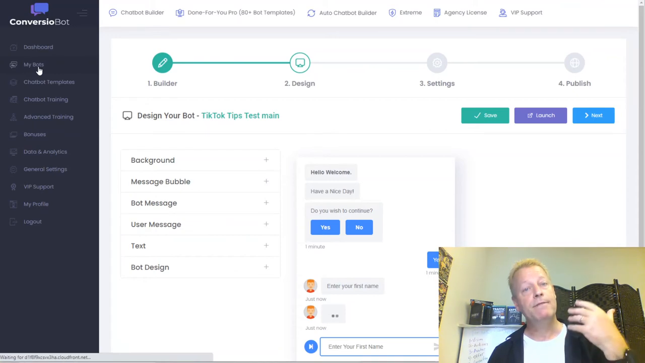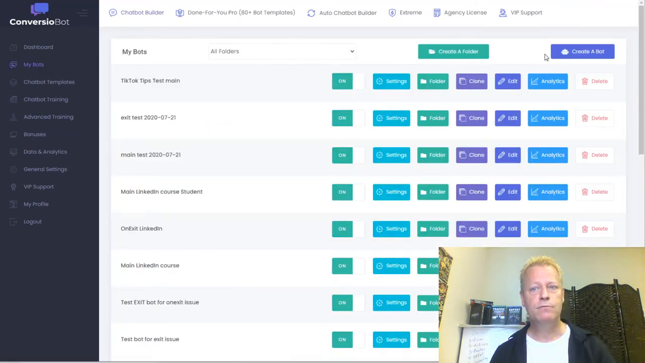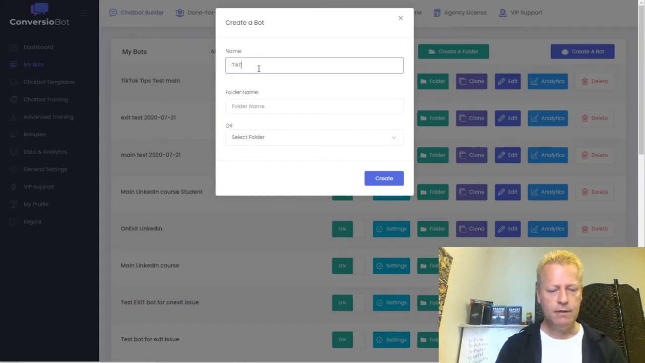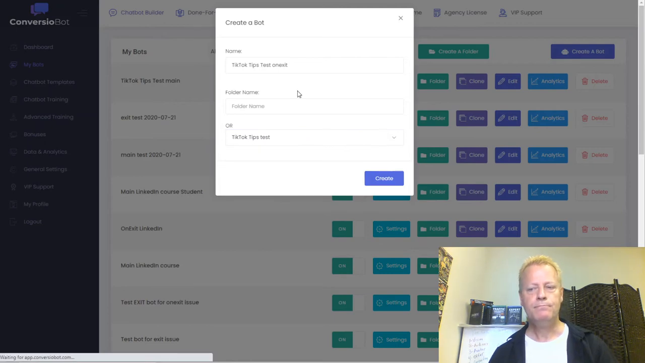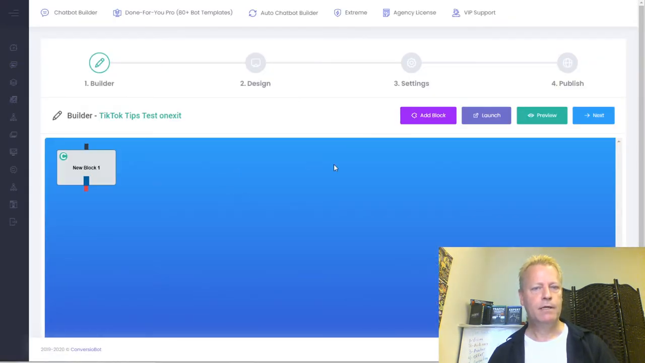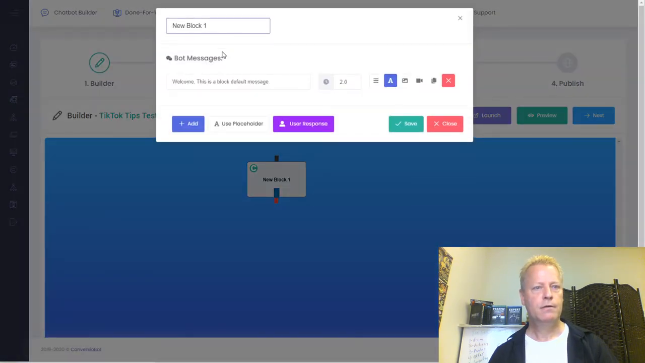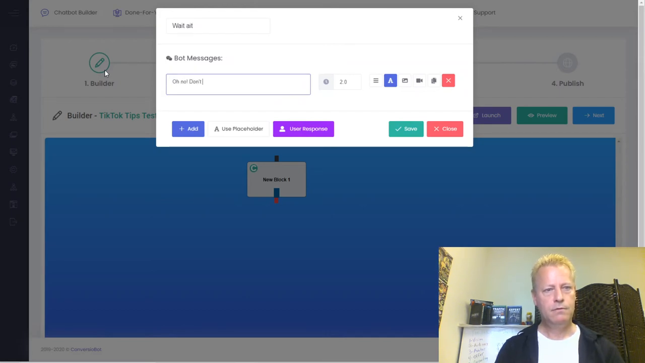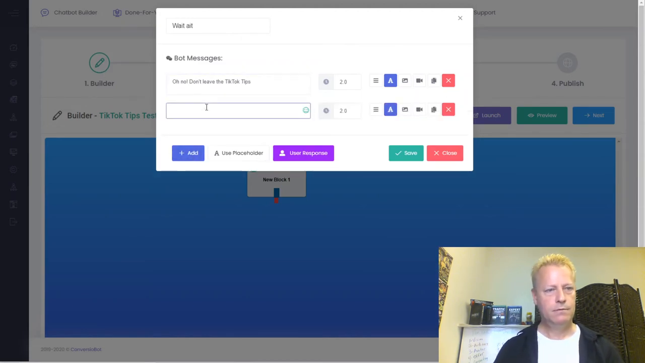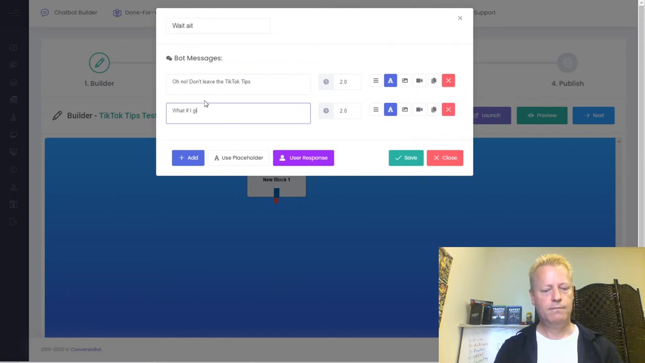So let's go back. Now we're going to create another bot for the on exit. So again, we're going to go into create a bot. It's going to be the TikTok tips test on exit. I'm going to put it in the same folder again, TikTok tips test, create. And I'm going to add a block in here. I'm going to say, oh no, don't leave the TikTok tips. What if I give you a great deal? So I'm going to save that.